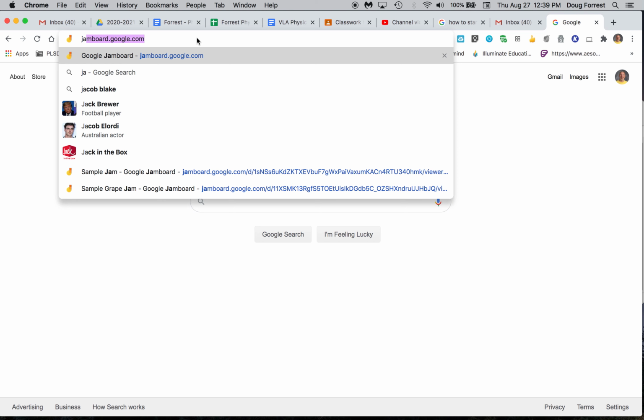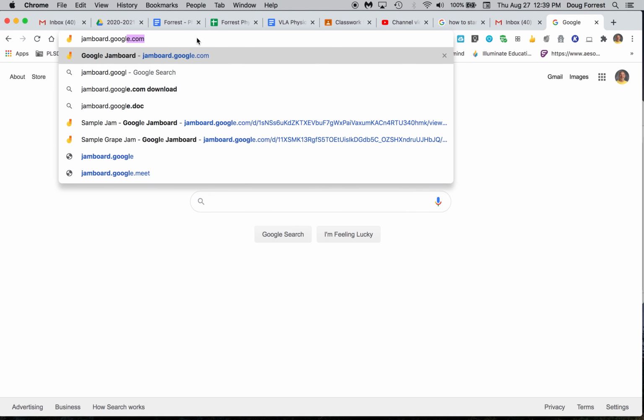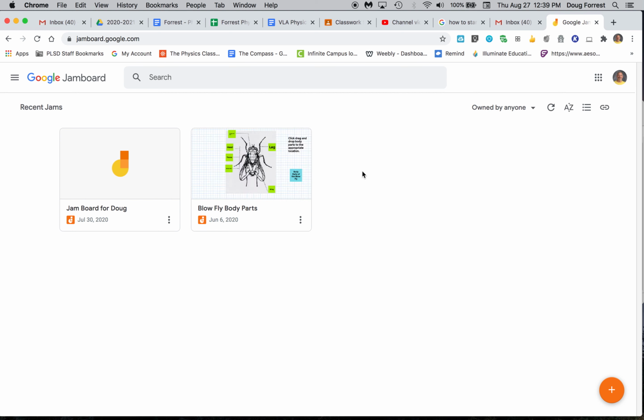You would just type jamboard.google.com, and it already auto-populated for me because I've been there before. So that's going to open up a Jamboard page for you. This is within the G Suite or Google Suite of apps. These are two jams that were shared with me, but actually when you make one, it'll save in your drive as well. So I'm going to make a new one.